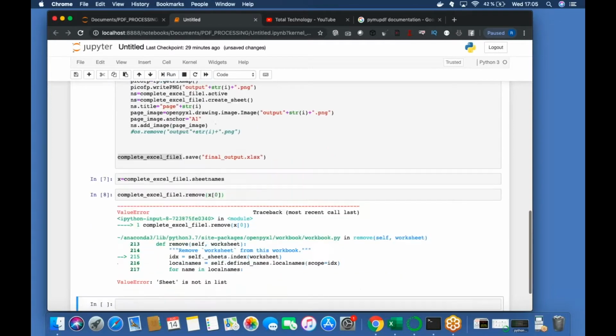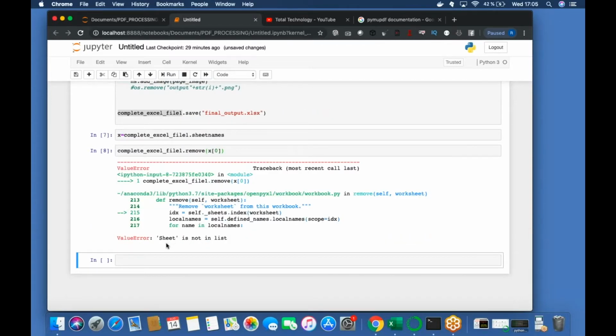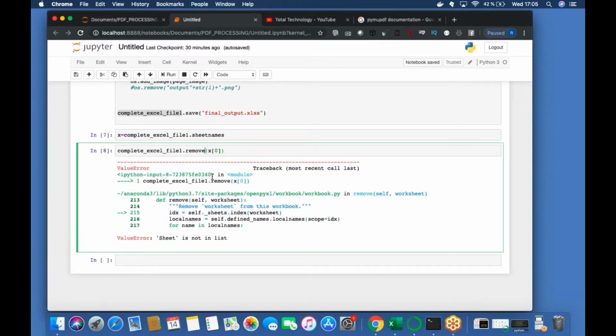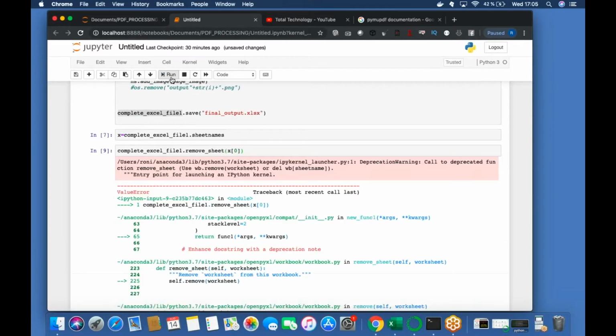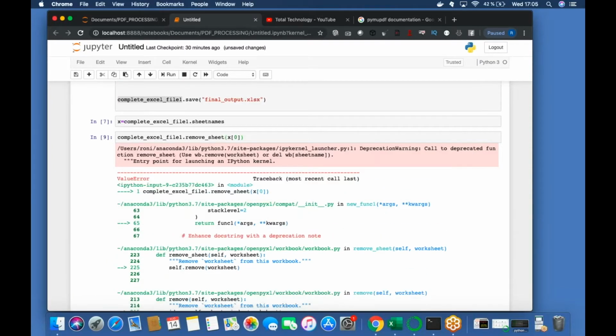Okay, sheet is x0. It's saying sheet is not in the list. Strange. Or remove sheet, and I think again the error. Okay, that method is deprecated, so we can use remove the worksheet or del remove sheet name.